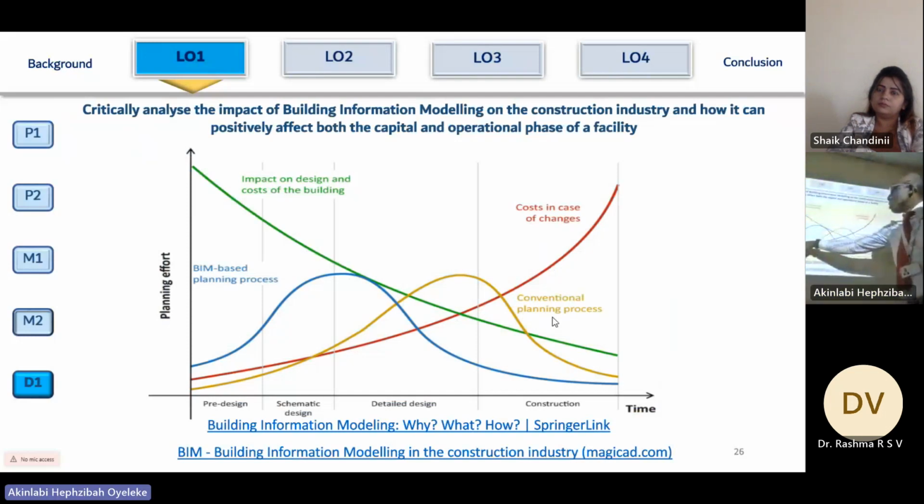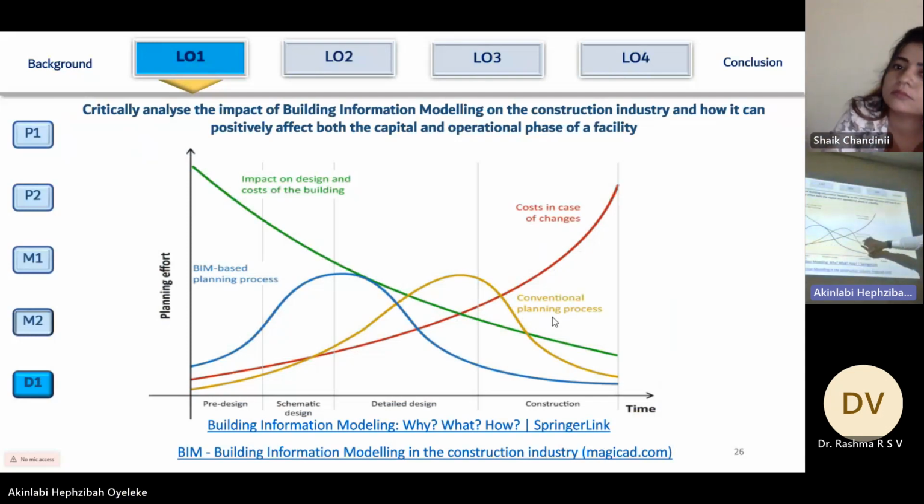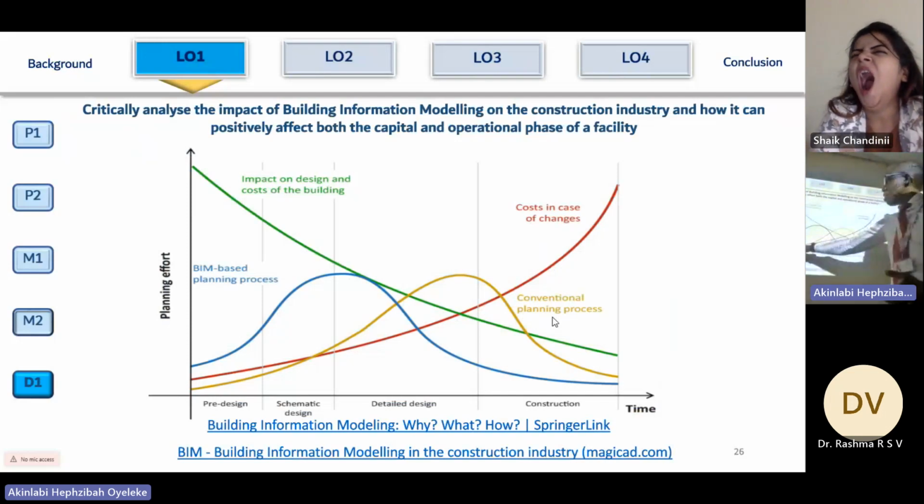And this red line shows the costs associated with a change in design or environment. If at the construction stage a change is requested, the impact is usually huge. But at the design stage, the impact is minimal.